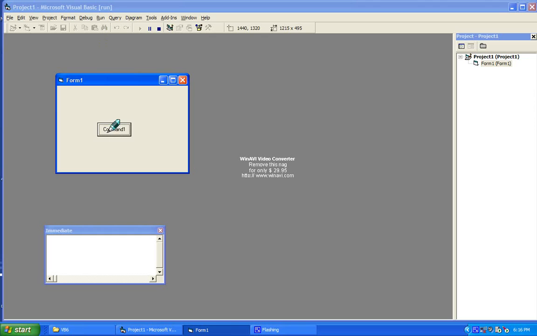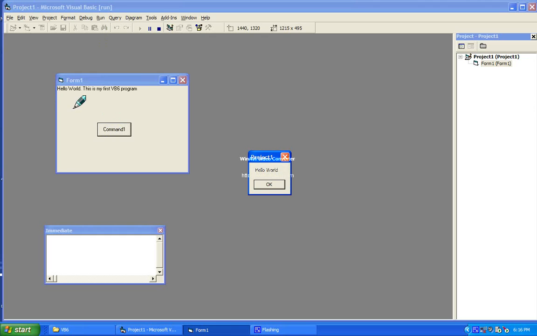Yep, I see command 1. If I click on that, I see the text here, Hello World, this is my first VB program. This is how I can display messages on my form. So the way I would display my message is, I would say Print and then the message as such. Then additionally I have got MsgBox, so I'm getting a message box displayed here with the text Hello World.